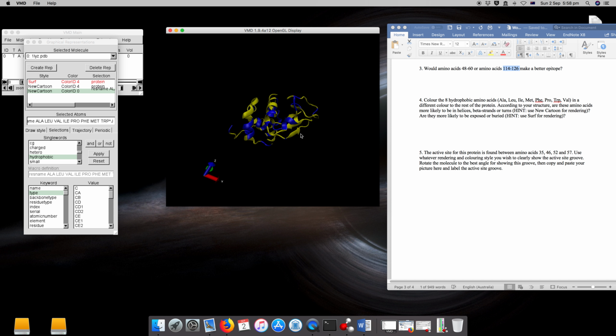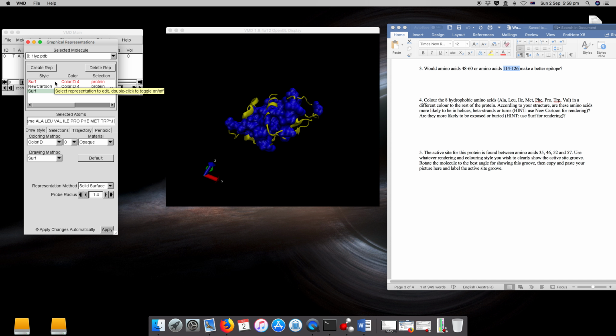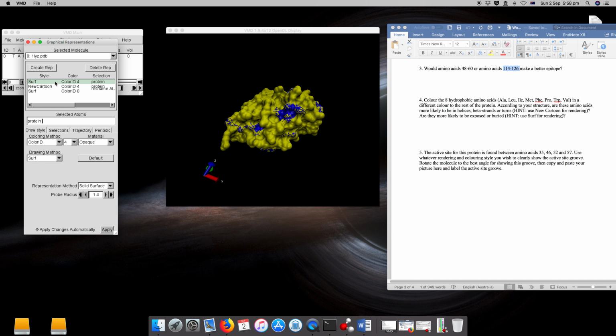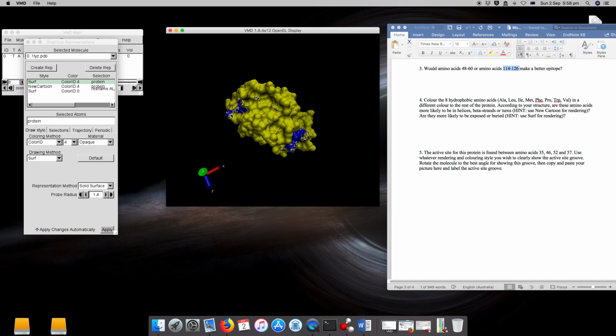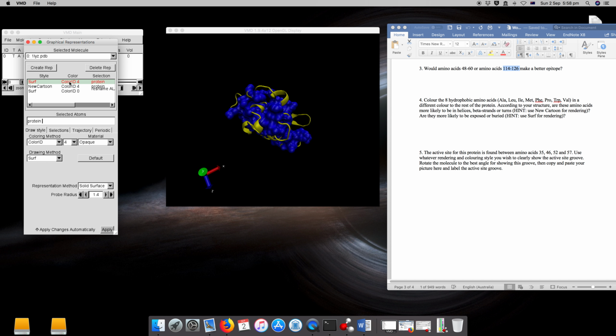We can check that by changing the drawing style into surf and activating the surf protein representation. So you can see they are barely exposed, so they are hiding inside the protein. So if we deactivate this, you can see that they are inside. And it makes sense because everything that is hydrophobic is hiding away from water. And if you remember, this protein has water molecules in it. Okay, so we have answered the question.